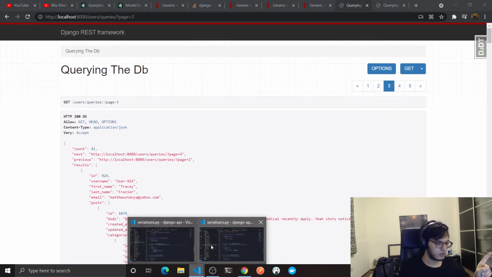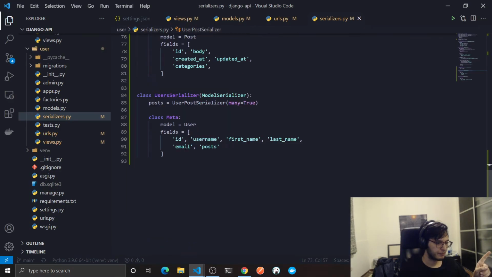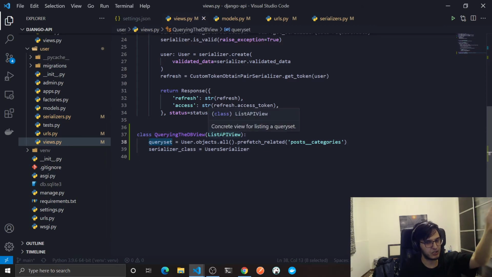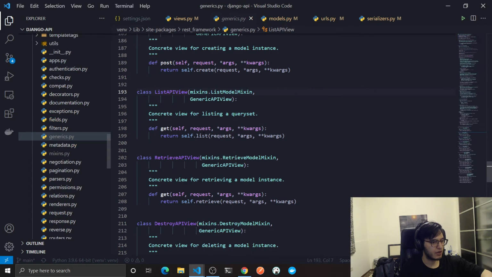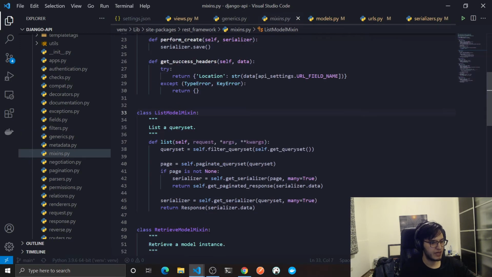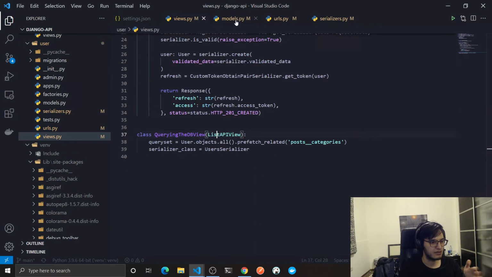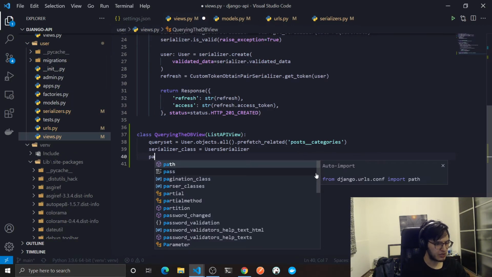The next note: if you go to this view, we are just basically telling it, hey, use this query set for your internal functionality. If you go to the ListAPIView, you'll see it's calling self.list on the get. You will find it here. It will basically just get your query set and paginate it. That's it. It's really not that hard. And it will use this pagination class.